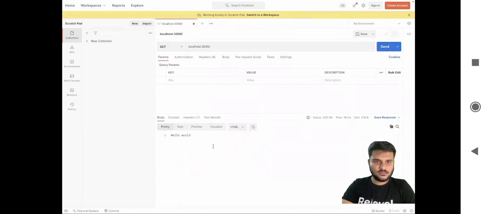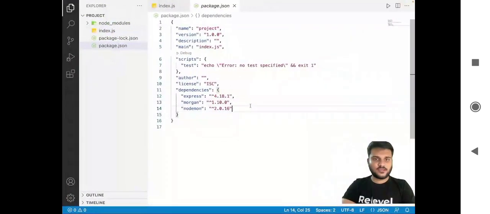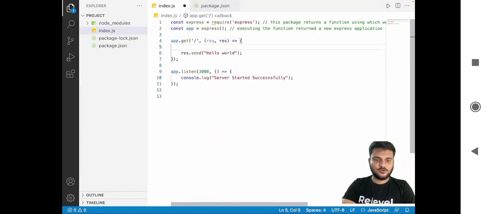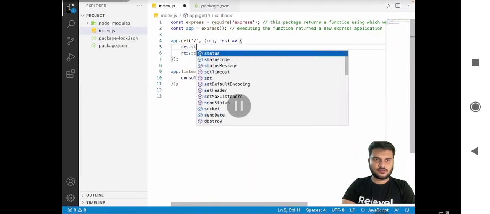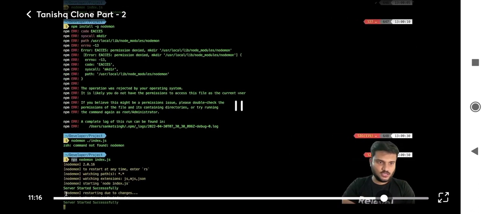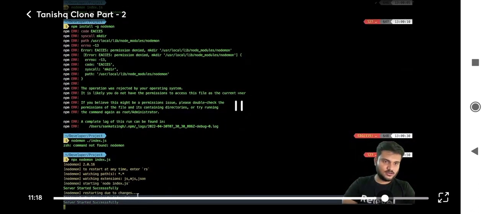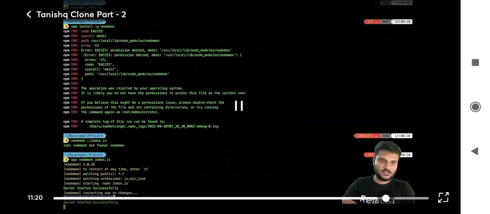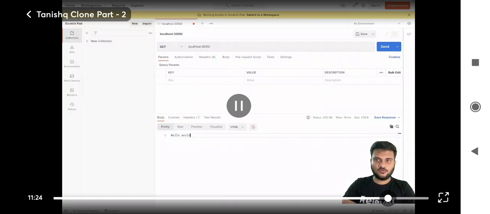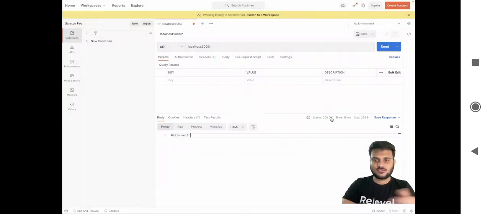If we send it, we are getting hello world, so things are working fine. If we make any change, let's say we do res.status 200, you see it automatically restarts: restarting due to changes, starting node index.js, server started successfully. If you send it again, things are working fine, and here the status is 200.